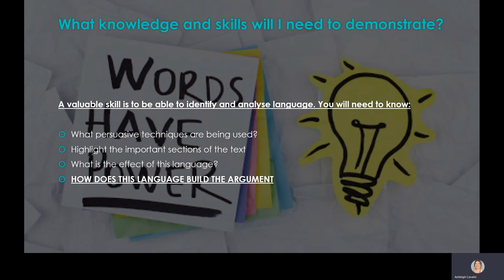Now, these are the base skills. To really improve your argument analysis, you'll need to be able to explain the effect of this language. How does it impact on this particular audience? And most importantly, how does this language bolster the overall argument? These are the higher order skills that you will need.